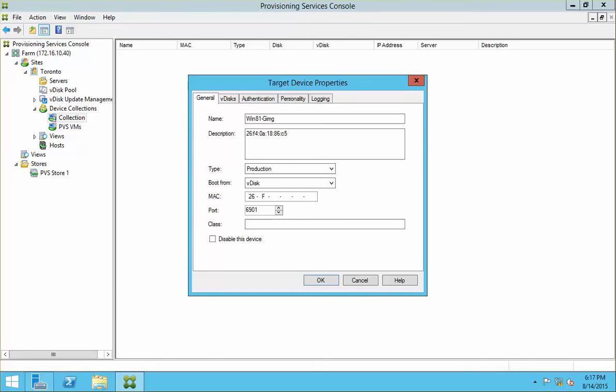26 F4 0A 18 86 Charlie 5. So let's verify that again. 26 F4 0A 18 86 Charlie 5. There you have it, and we're gonna boot it from the vDisk, of course.